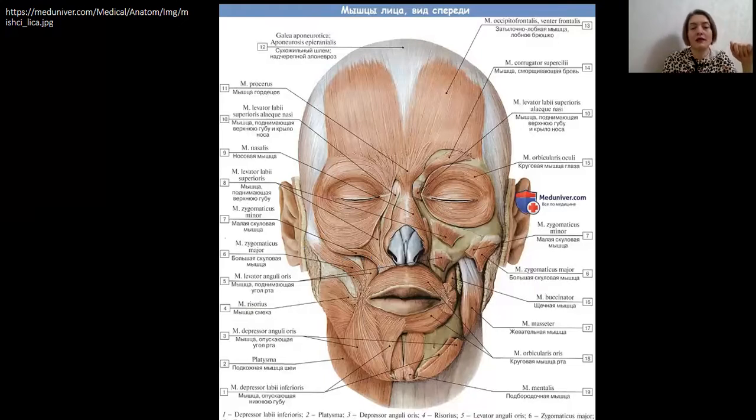Also, we must talk about Risorius muscle. In Russian, we call this muscle laughing muscle because this muscle helps us to open our mouth widely, like we do when we are laughing. Also, Risorius muscle helps us to smile widely, like that.